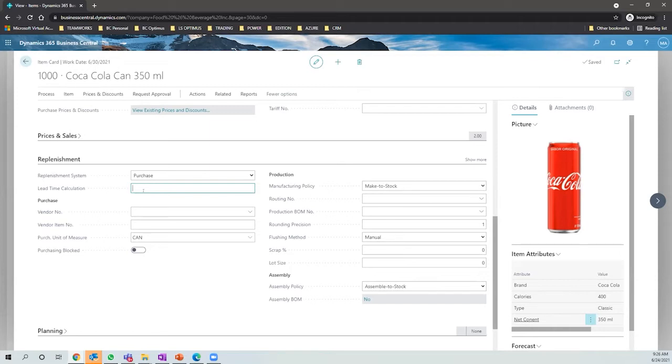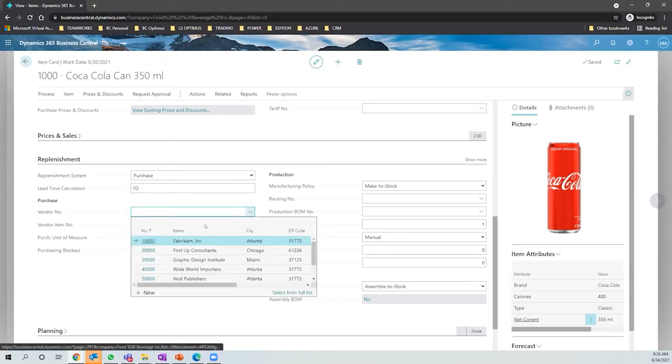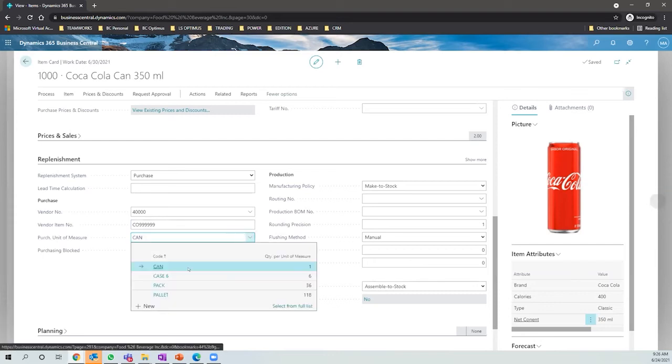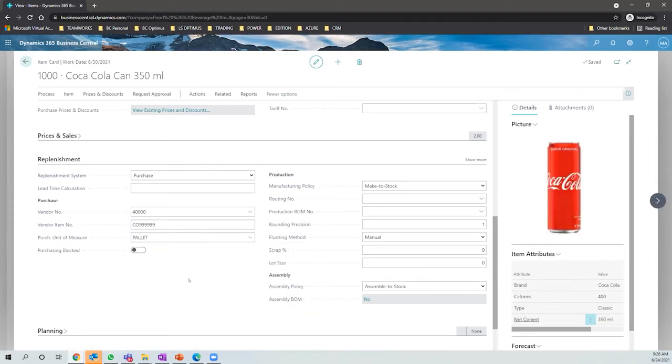So for the purchase, the lead time calculation will be 1 day. And the vendor, just inserted in this section, will be the wild word importers. And the vendor item number, let's say that will be CO999999, and that's it. Very good. Okay, look at the purchase unit of measure. Here, I need to indicate that I buy pallets.